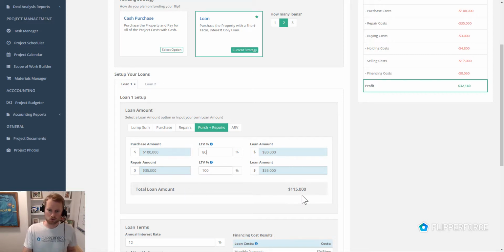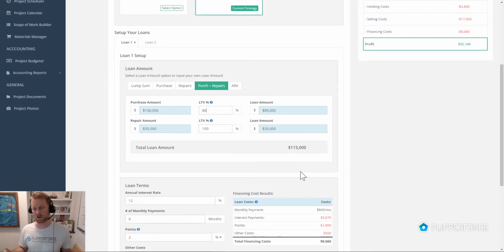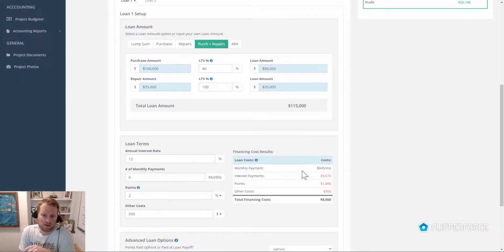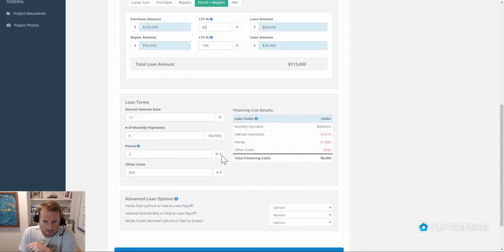So now you can see our total loan amount is going to be $115,000. So I think that'll be a better loan setup situation than what we currently have. Another thing that we've reworked is you'll be able to use drop-down menus here, whether you want to do it as a percentage of the loan amount or a dollar amount. So that's another feature that some users had requested.